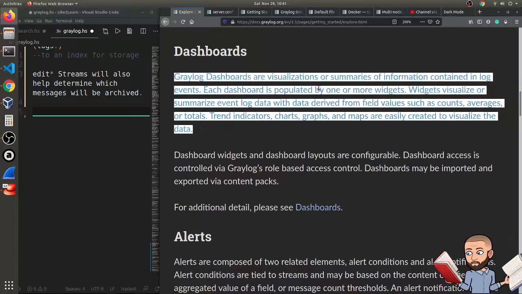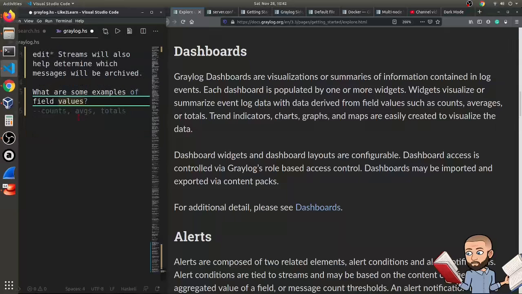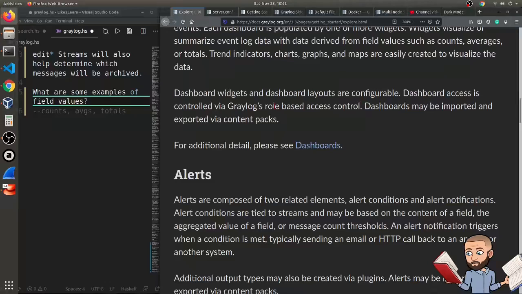Dashboards are cool. They are visualizations or summaries of information contained in log events. Each dashboard is populated by one or more widgets. Widgets visualize or summarize event log data with data derived from field values such as counts, averages, or totals. Trend indicators, charts, graphs, and maps are easily created to visualize the data. So maybe it's worth your time to take note of examples of field values. We could do counts, averages, totals, typical logging stuff, or a way to look at typical logs.